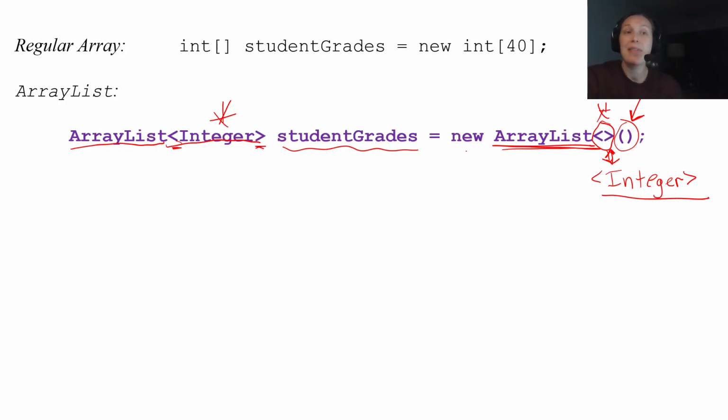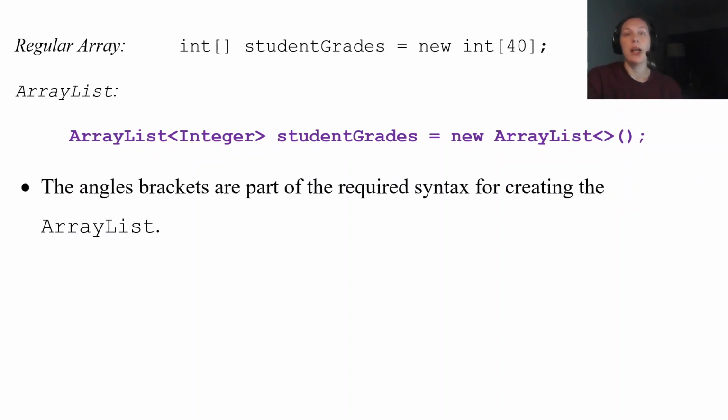Okay, but that is how we create an ArrayList on a single line. Now, what does this mean? The angle brackets are part of the required syntax. The angle brackets that you see are not optional. They have to be here, and they have to contain the type that it's going to store, and they also have to be here. They can be empty, and you might see code examples where they are empty, but they also can have the data type repeated as well.